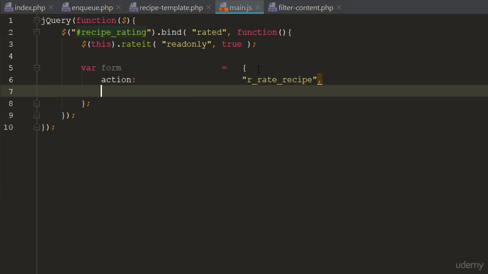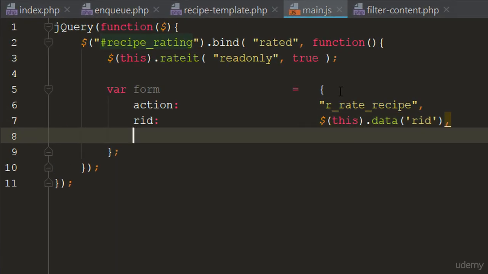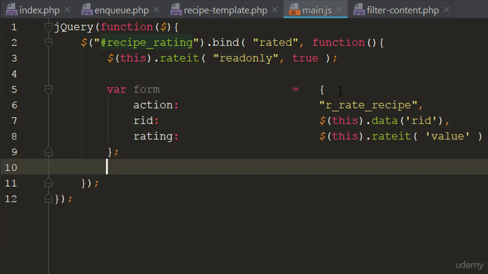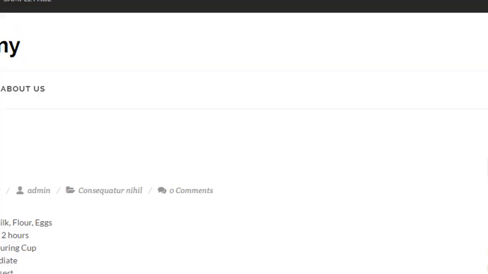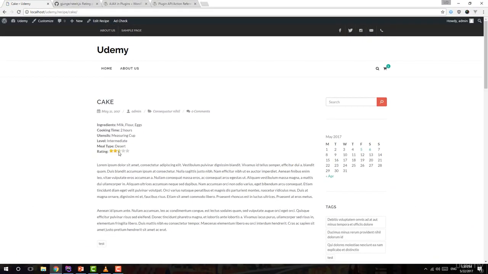I'm going to set this to r_rate_recipe. Next, I'm going to create a rid property and set its value to the rid attribute. The last property we want to define is the rating itself. To grab the rating, we can use the rated method and pass in the value. This will return the rating. I want to test this out really quick. Refresh the page and try rating the recipe. You should not be able to rate this recipe after rating it once.